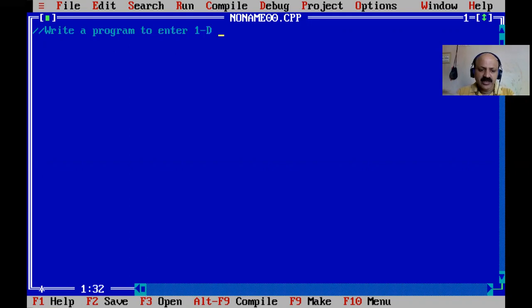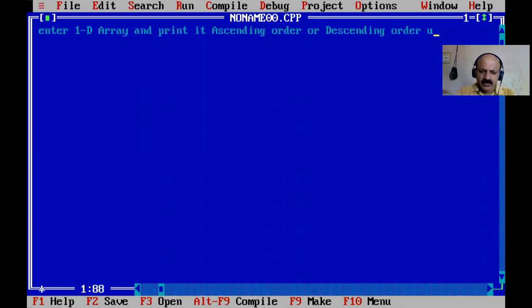Our goal in this session is to write a program to enter a 1D array and print it in ascending or descending order using a pointer. So, pointer to array, we can say that. Pointer and array are closely related concepts.